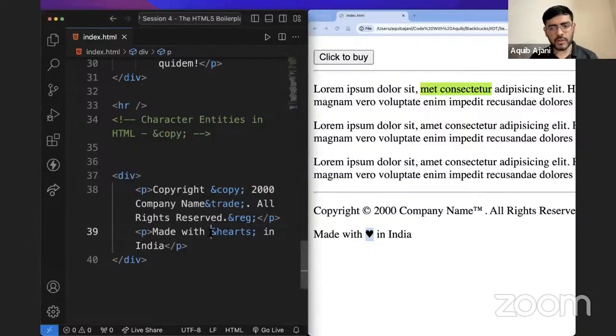Now, the next question for you is, let us say that I want to make this heart red in color. Which tag will I use? Do I use the div tag or the span tag? I want to, let's say, make this heart red in color. So which of these will we use? Perfect. We'll use the span tag.